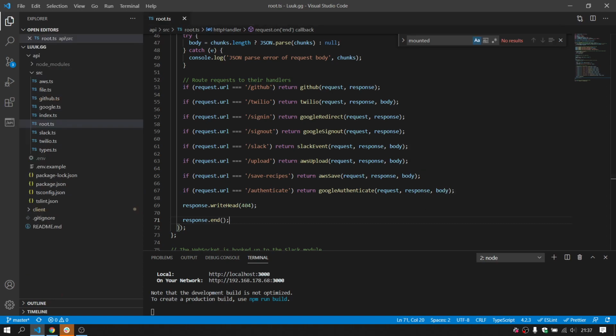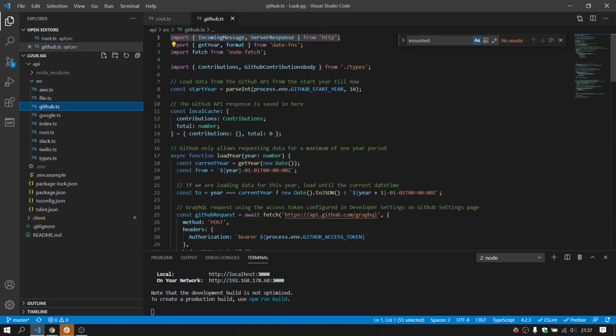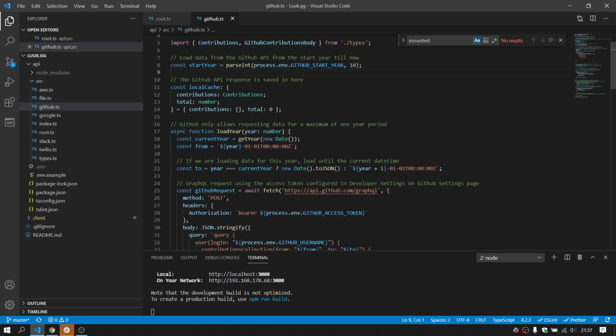Boom, close the others, boom, GitHub, boom, there we go. GitHub is a wonderful one, very straightforward. So we have the data from GitHub and we need to know what the GitHub start year was. In my case, 2011. That's when I created my GitHub account. And we're gonna load all the data from GitHub, but we're not gonna do it all the time. We're gonna do it year by year.